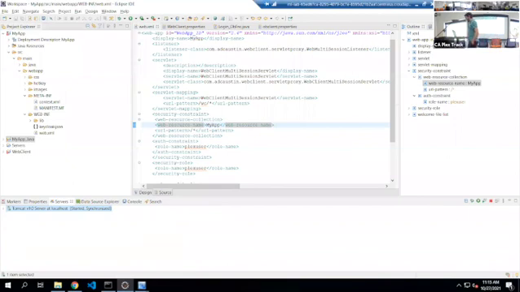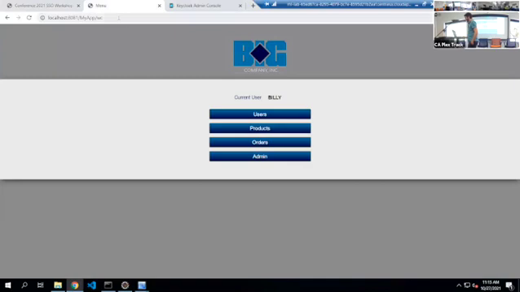Okay, so my Tomcat finally restarted. And so let's go in. And again, it should remember us as Jack Smith, auto log us in and take us straight to the menu. And so now what we're going to do is try to access the user function.